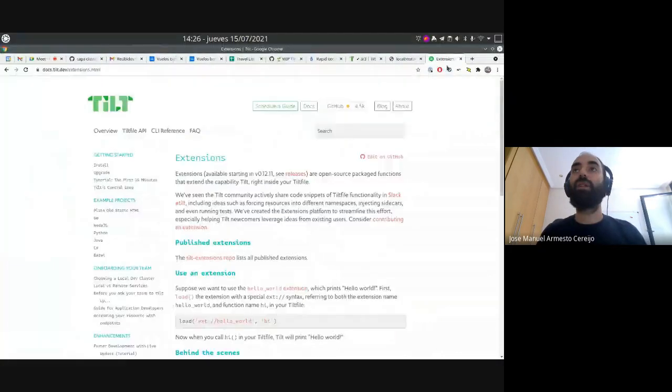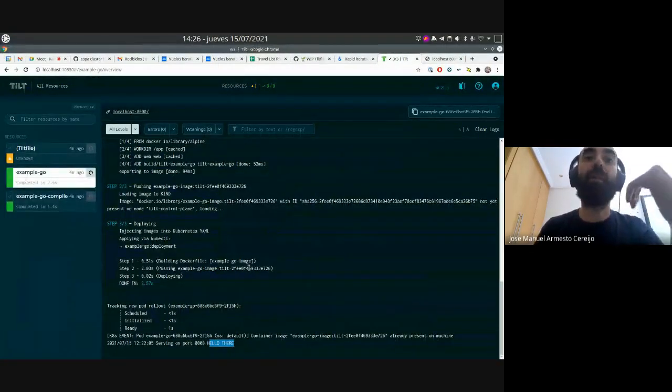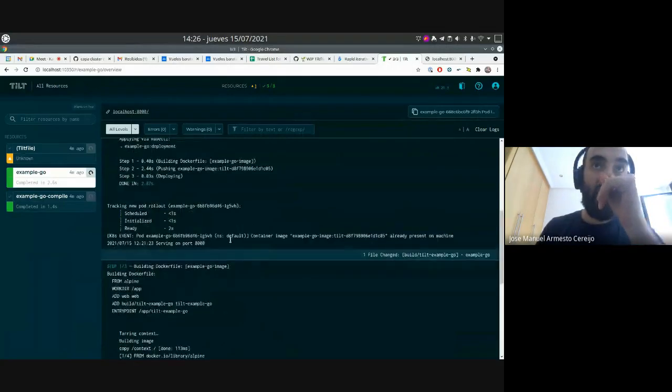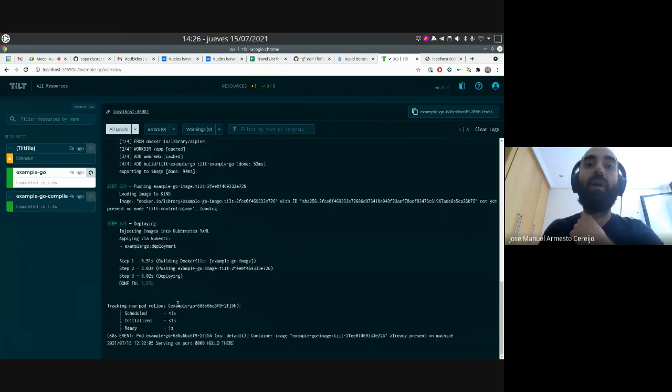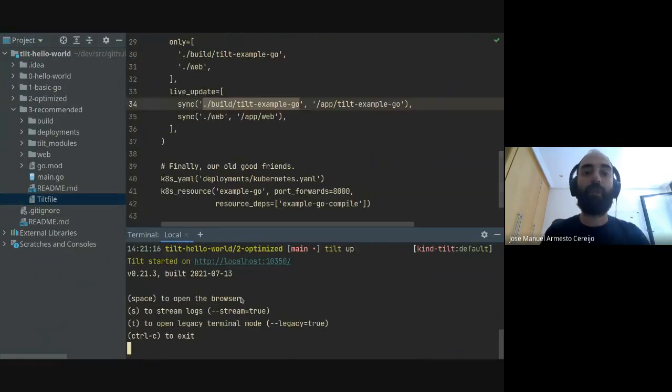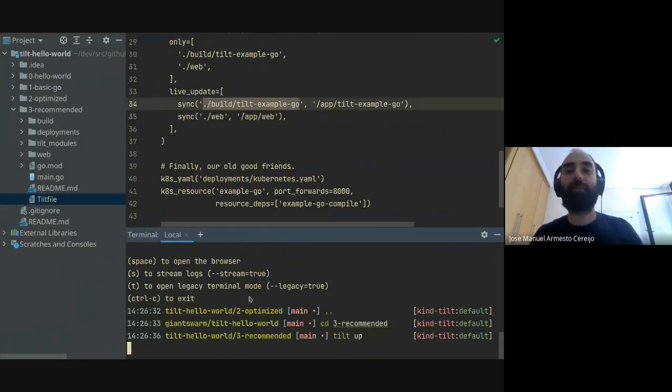First, let me show you one thing. Here, this is the previous example, okay? And here we have a pod. This is a pod ID from Kubernetes. And this ID is different from the one here. So that means we are recreating a new pod every time we change code. And now, if we try this approach, let's see.